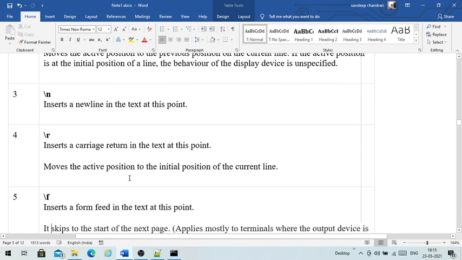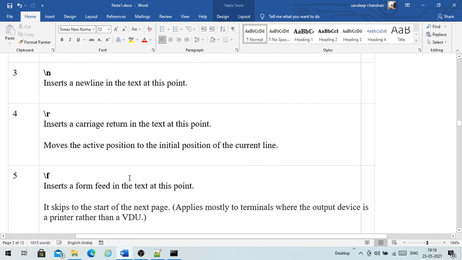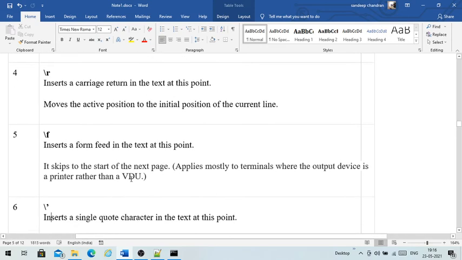Then \f, normally we will not use that much. It inserts a form feed in the text at this point. It is mainly used in printing. It skips to the start of the next page, and applies mostly to terminals where the output device is a printer rather than a display. So the only thing is, if you want to skip a page, we can use \f.